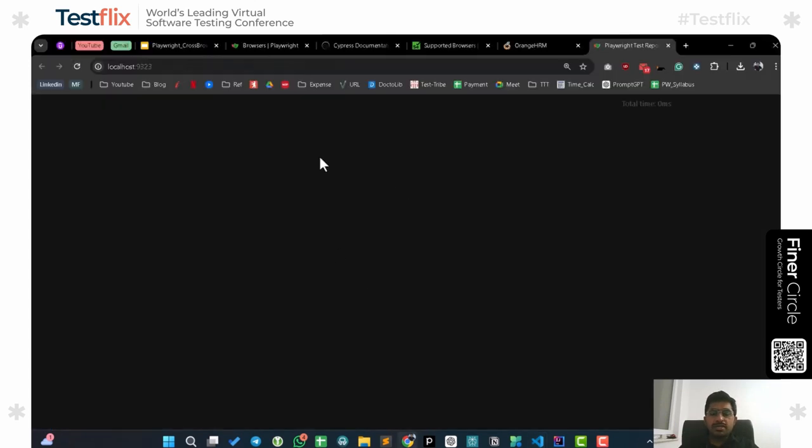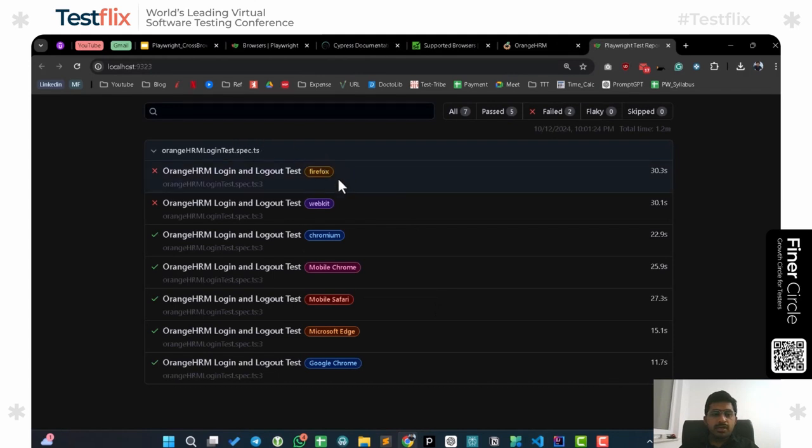So you can see it started showing me the report. Here you can see 2 tests failed, and many tests passed. You can see it executed under Firefox, WebKit, Chromium, Mobile Chrome, and different browsers. So this is how easy it is to execute in Playwright.